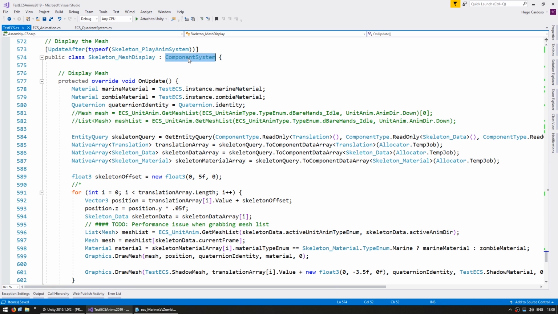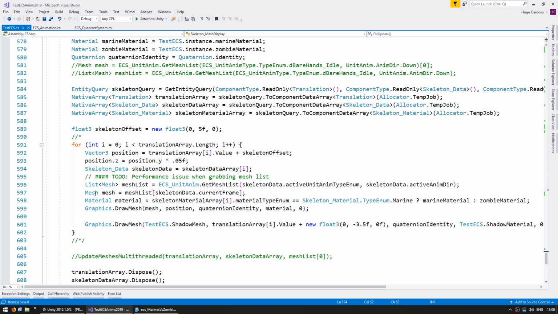Here, as you can see, all of this is running on a normal component system, so none of this code is being multi-threaded. It would be great if it was possible to update a mesh inside a job and maybe keeping just one mesh and modifying it instead of keeping a separate mesh. But since mesh is a reference type, it cannot be used inside the current job system.